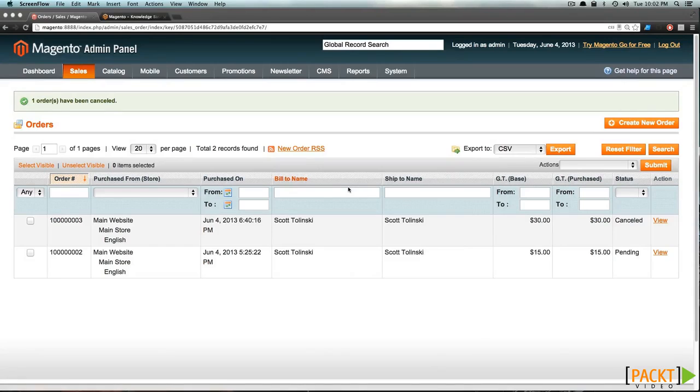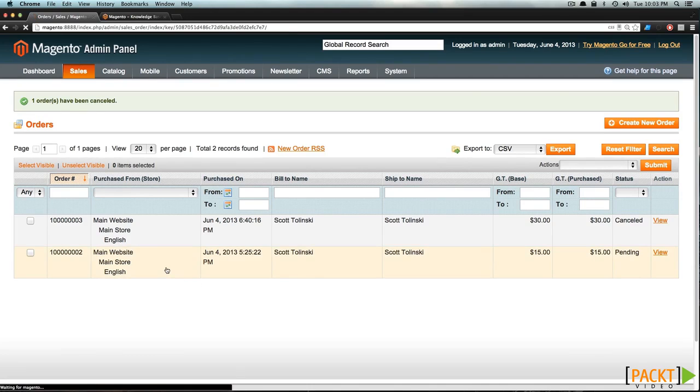So now we've gone over managing our orders. What happens if we want to edit an order? Well, order editing in Magento is a little different than just coming in here and editing. We actually have to cancel this and create a new order. Luckily, Magento does that for you. So let's click on this pending order.